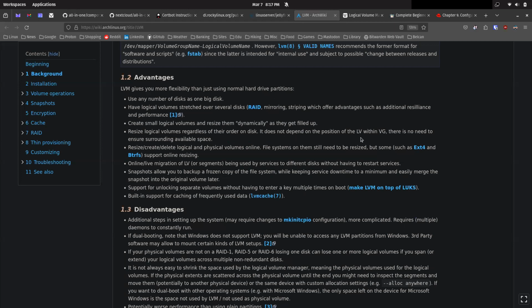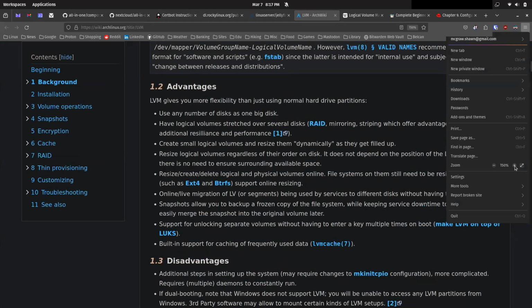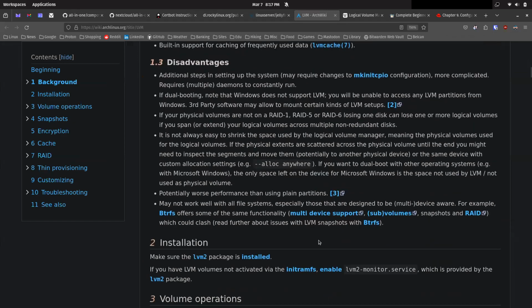So what's the chief disadvantage according to the slide? I can't read that, it's too small. But what's the chief disadvantage? Slightly more complicated, I think. Yeah, the initial steps. There are additional steps required to set up your file system. And Windows doesn't support it, big deal.